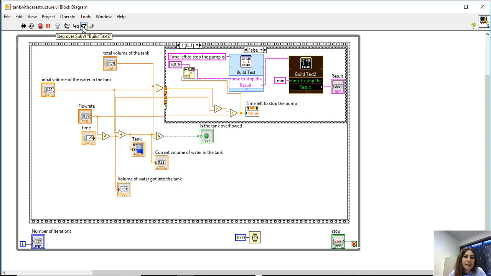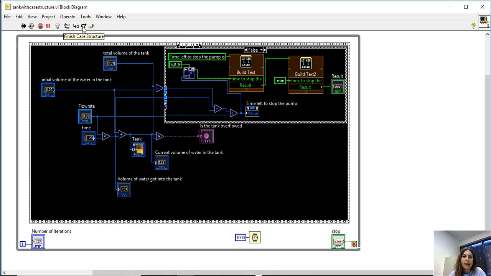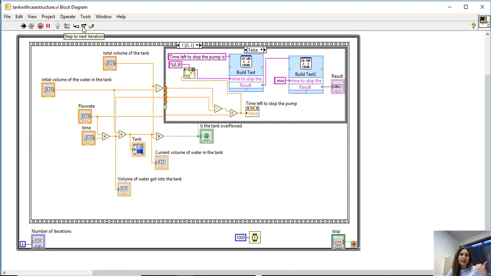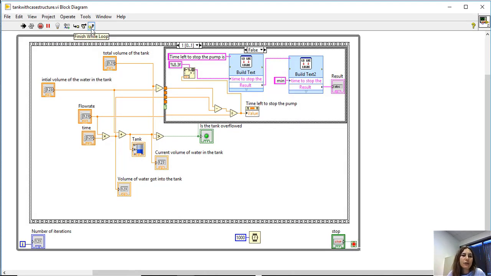There's also another one that says step over stop VI and build text. So it basically skips this one and gets out. And then it goes back and skips out of everything and gets out. And then there's also another one that says finish while loop. So wherever you are, if you click on it, it's gonna stop it. So it just stops it.